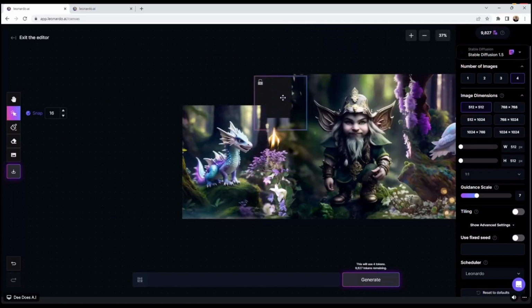So we'll come up to the top now. Again, we'll get rid of these straight lines. And hit that generate button.